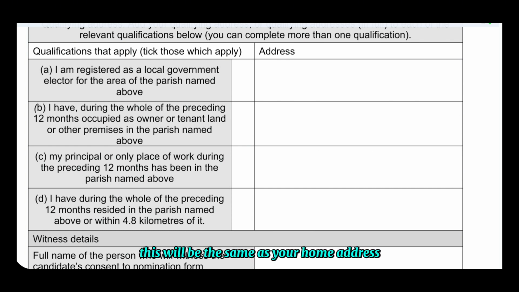Now, for some of this will be the same as your home address. For example, if you're looking at D there, if you've resided in the parish, chances are your home address is going to be the same as the address that you resided in the parish. However, if you live outside of the parish, but looking at C, you've worked within the parish over the previous 12 months, then obviously that address would be different. The key thing is that the addresses you put down are completed in full, and that it's clear, it's legible, and meets the criteria as set down.